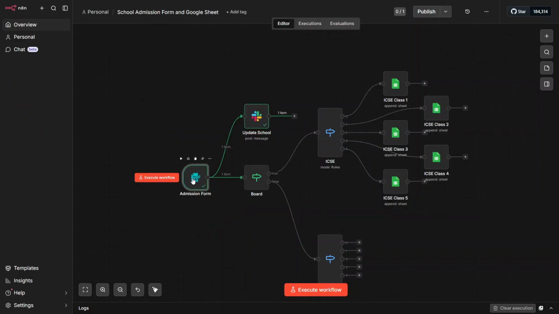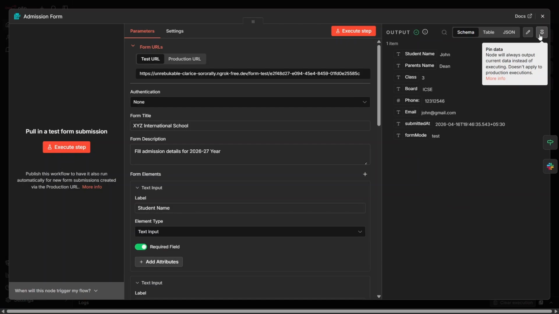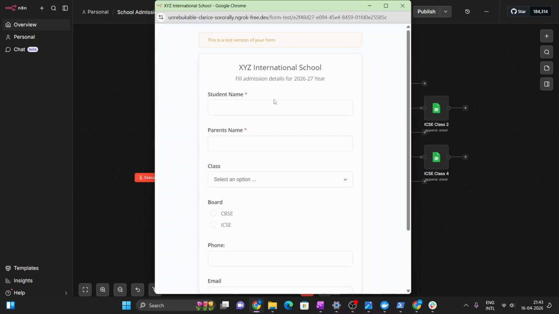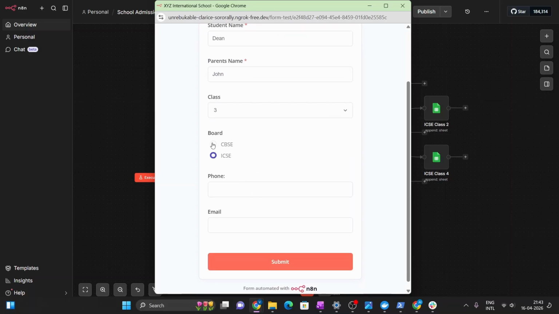Let me execute the complete flow. Open this node and remove the clean message. And we will execute our test flow. So now our form has been... Let's add a student name as Dean. Okay, this time Dean will be the student and John will be the parent. Okay. Class, you can select a class and choose the ICSE or CBSE board. So let's choose CBSE because the CBSE we have not tested.